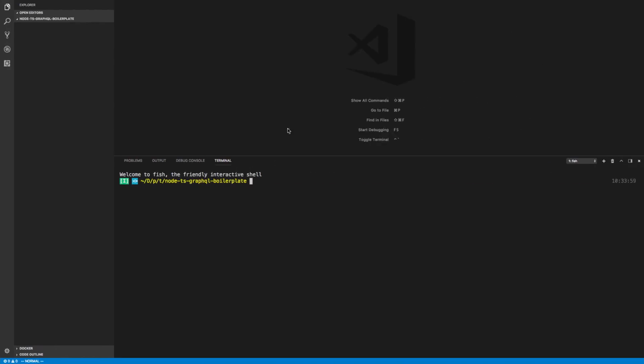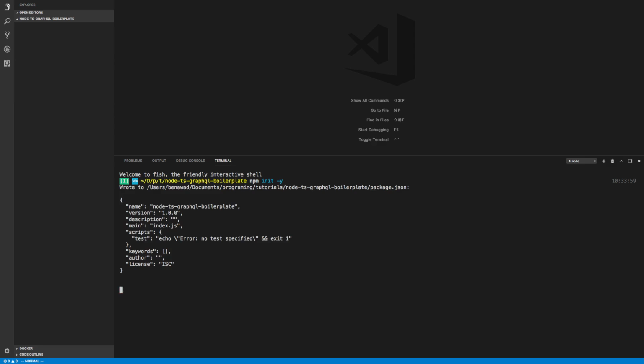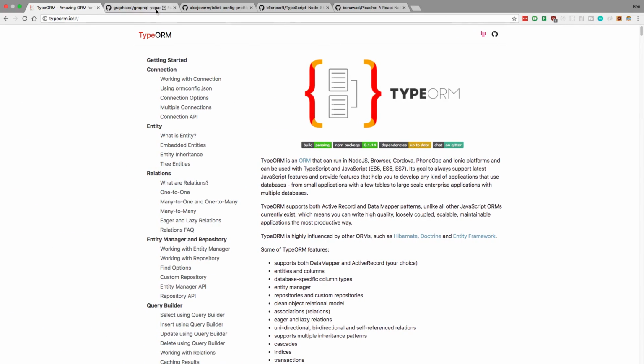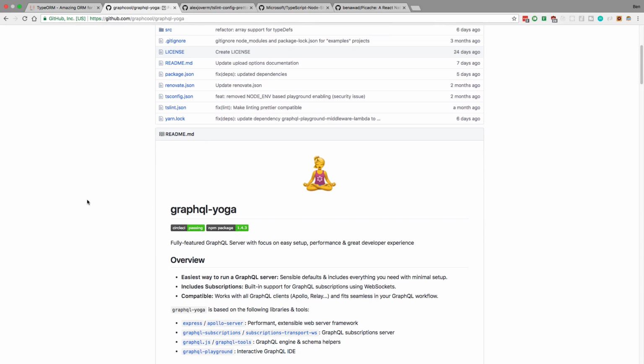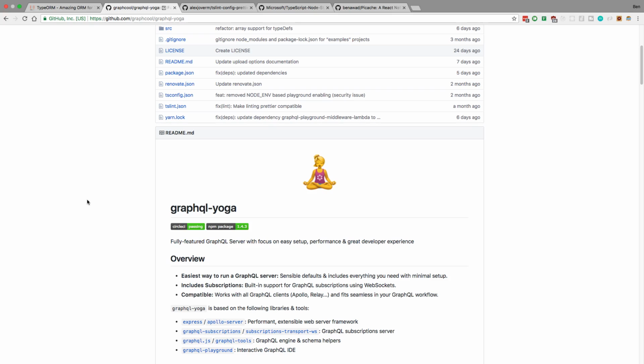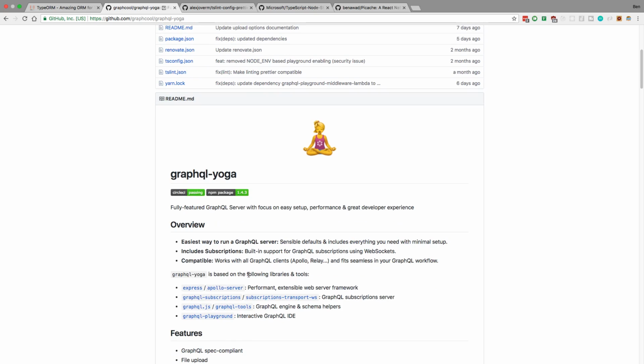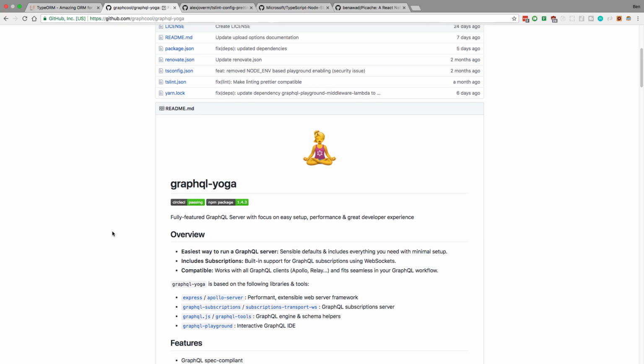So I have a blank project right here in Visual Studio Code, and the first thing I'm going to do is just npm init to set this up, and then we're going to install some packages. I really am enjoying GraphQL Yoga. I tried this out with Prisma, and you don't even have to use it with Prisma if you don't want to, and that's what we're going to do. It uses, as it talks about here, Express and Apollo server underneath. You can set it up yourself, but I like the way GraphQL Yoga does it, so I'm just going to go ahead and use this.